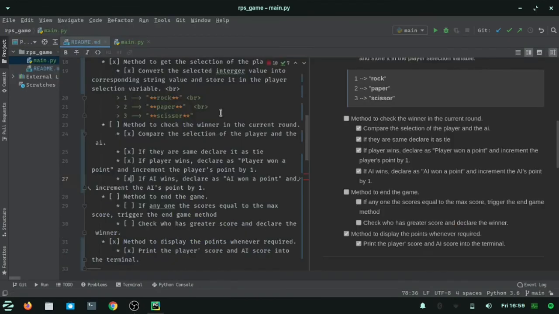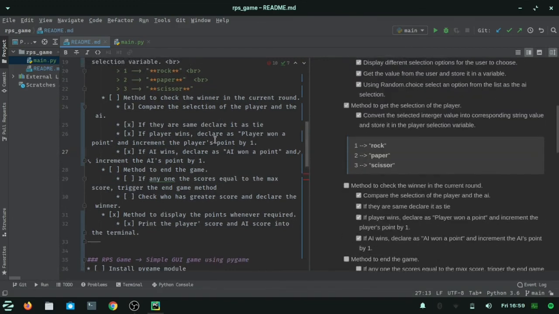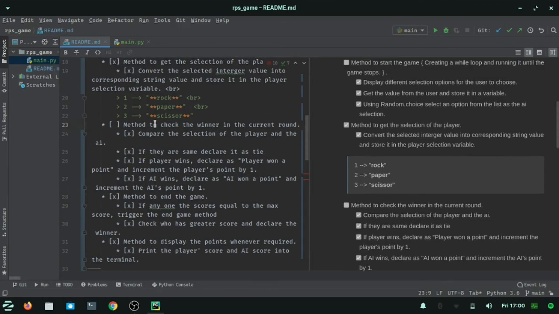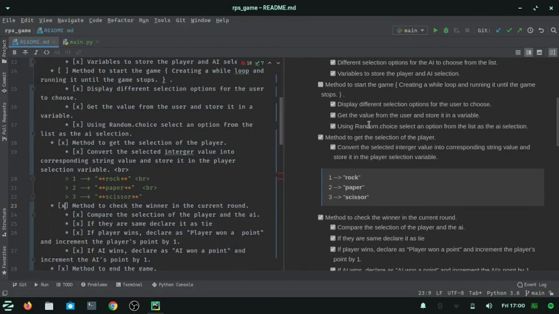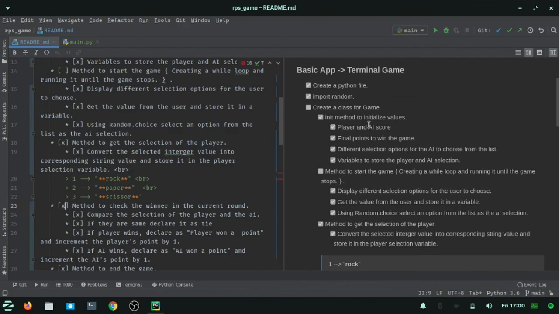So now we have created the entire function. We have even completed the endgame function as well. So we have completed all the methods, so let's mark everything as completed. This provides us notes as well, and we can make note of what we have completed in our application and whatnot.